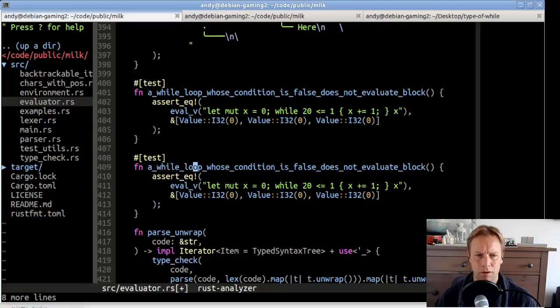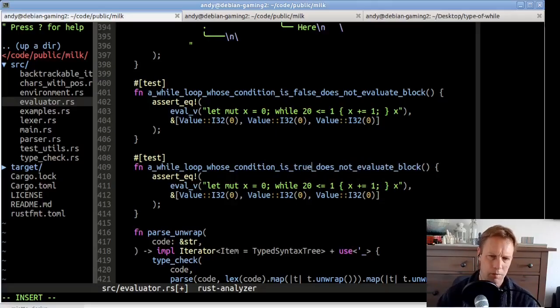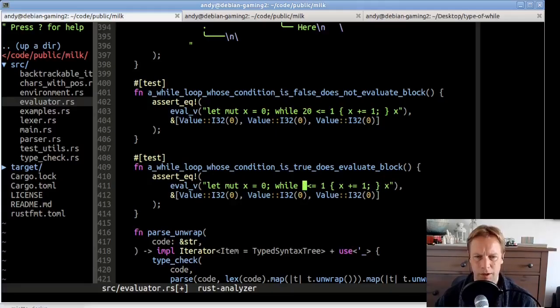So a while loop whose condition is true does evaluate the block, and let's just have it be true once. So now we're going to say while x is less than or equal to 0.